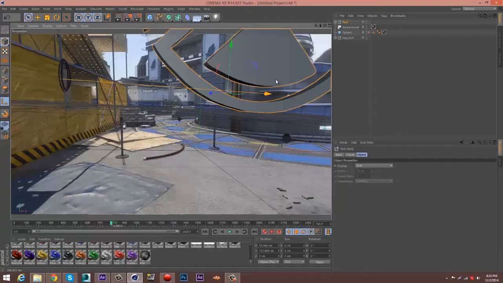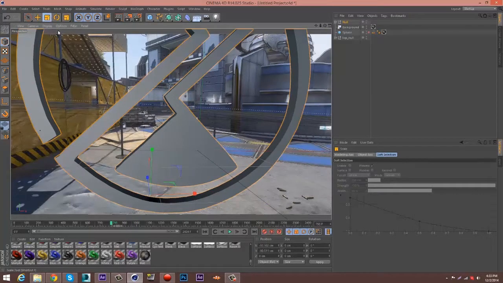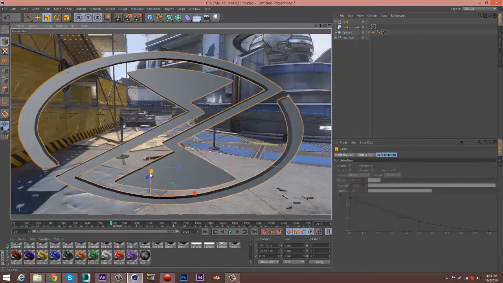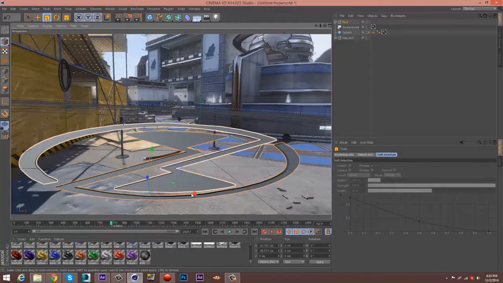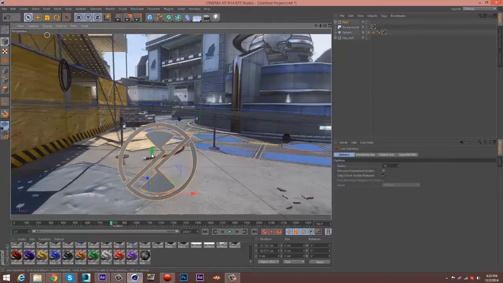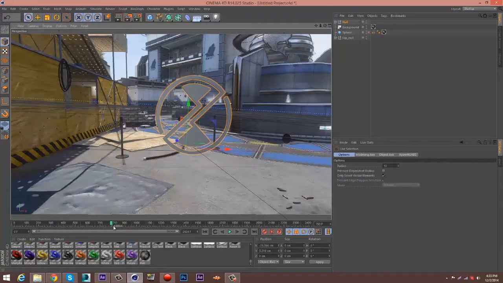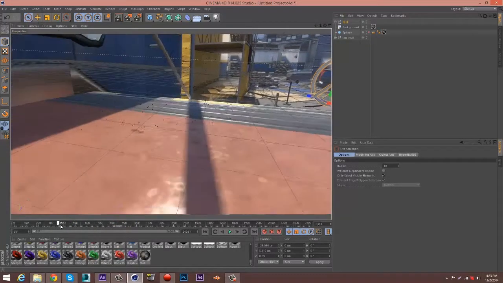Get this centered up. Drag it down. Let me scale it down. Scale tool. 27. Okay. So now we have it where we want it. As you scroll through, you see it's motion tracked.